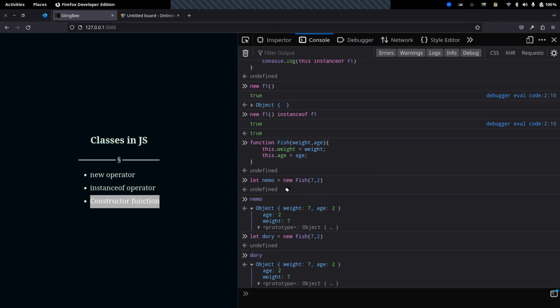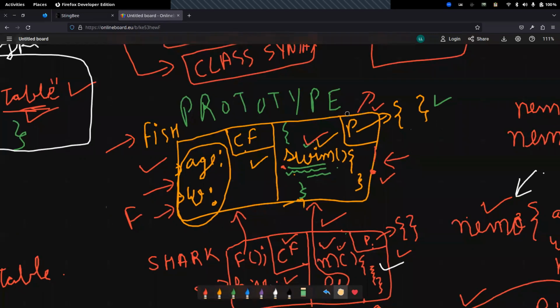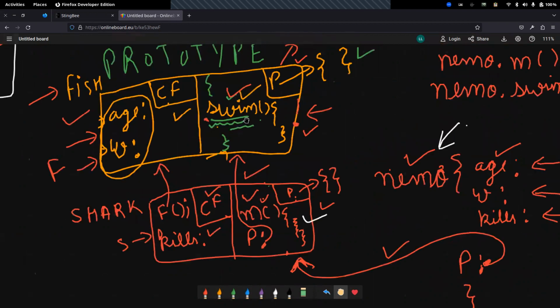Now let's see one more interesting thing here. What we need to do now, since we have this new object, what we wanted is that our new object should point to a particular prototype object where we'll set up this function swim.